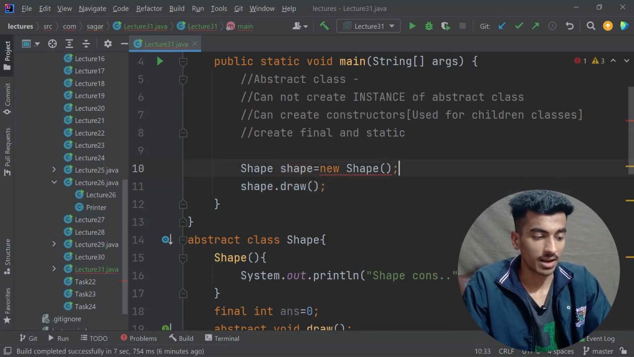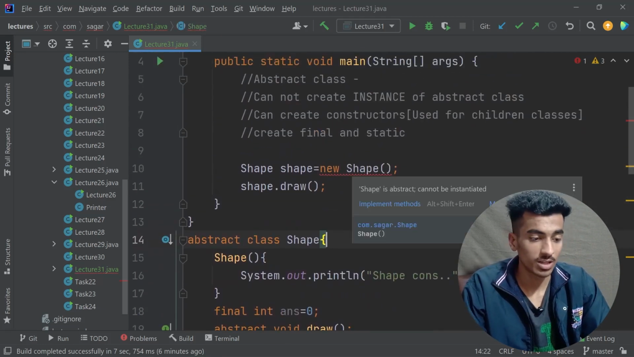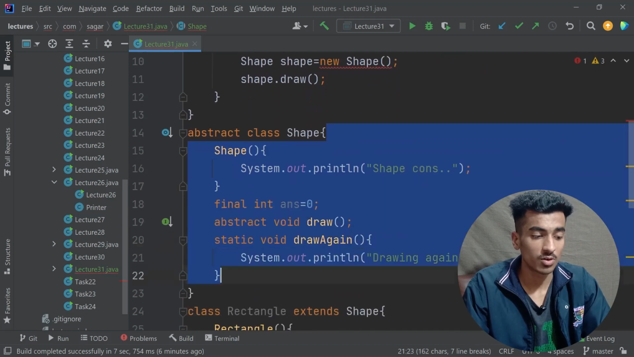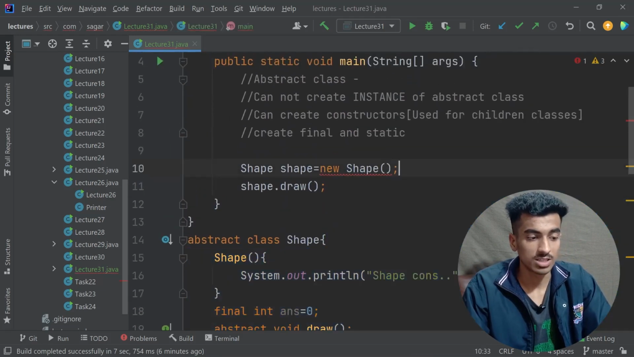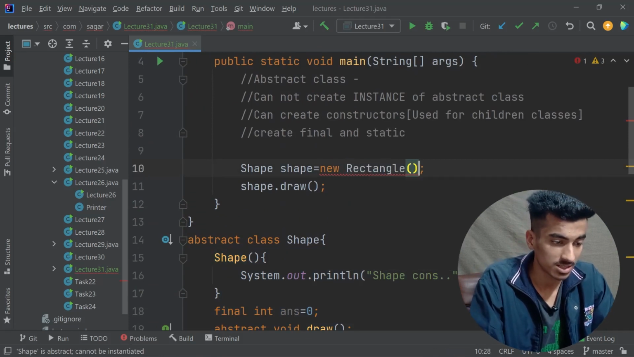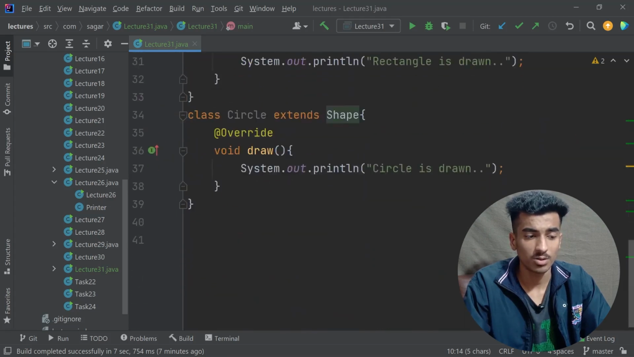And it is showing here an error, and that is because the shape class is an abstract class, and I already told you that it is abstract. So that means it is used for defining some guidelines for my children classes. Okay, so I cannot do this thing, but I can definitely do this. Either this is a shape class, this is a shape object. So shape can be anything. Shape can be either rectangle, or it can be also our circle.